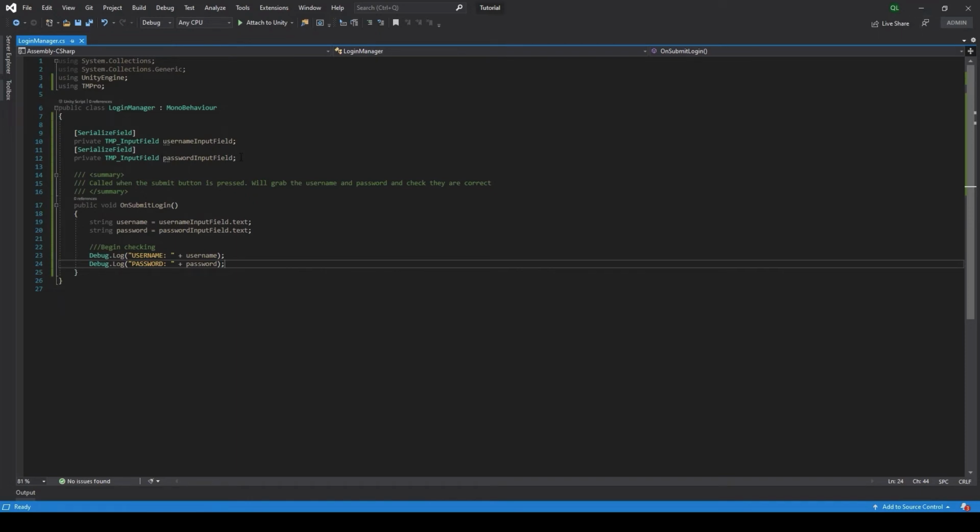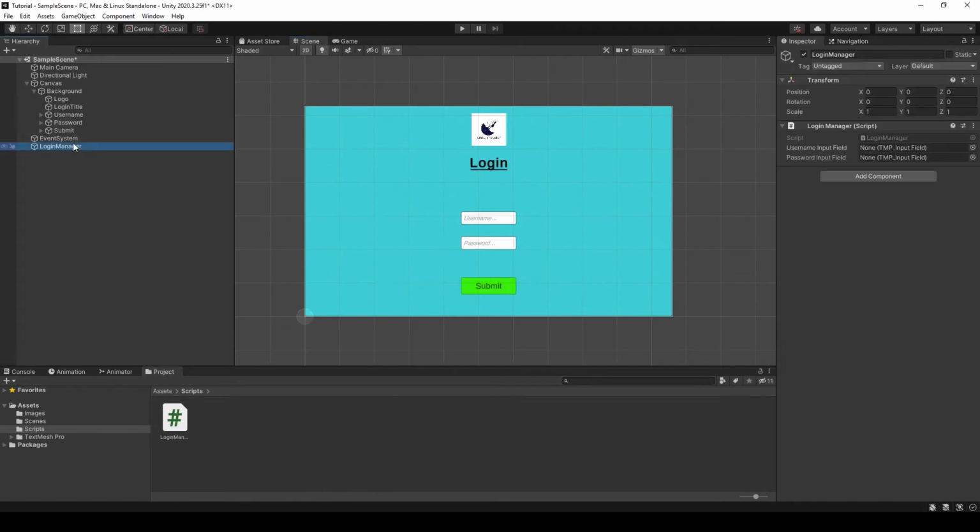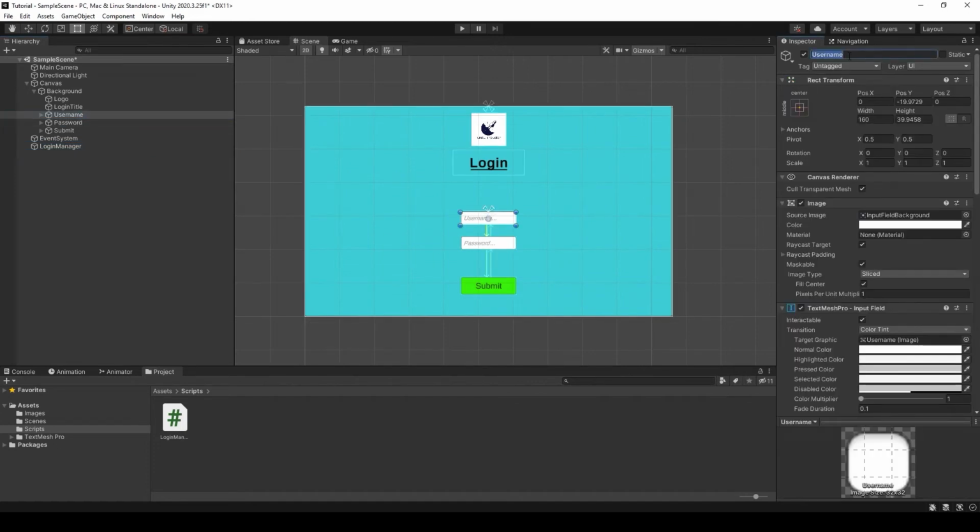Okay, the other thing we need to make sure we do, though, is fill in these fields. You get an error if you don't do that. So if we go back to Login Manager, you'll see these fields aren't filled out. So we're going to drag in the input field part, which maybe I should rename so it's a little more clear. Username text input field.